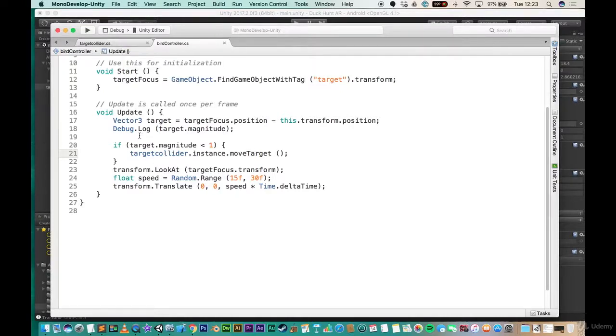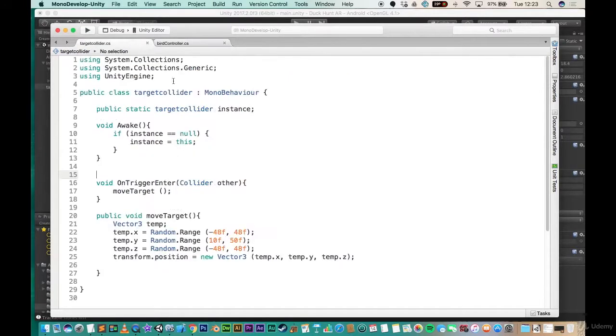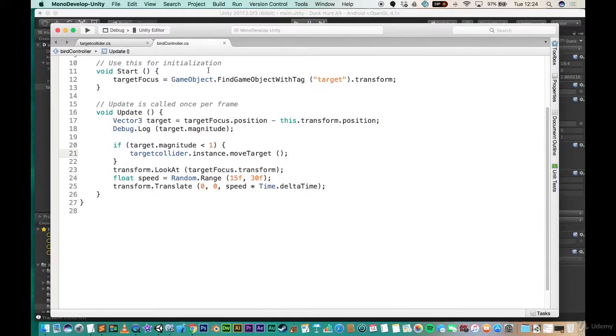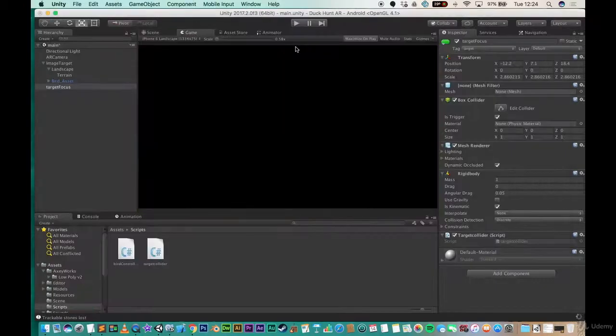So that would mean that if the distance between the bird and the target is less than 1, then we're going to call this function anyway, just to get around any possibility of a glitch. Other than that, depending on the speed that the bird's flying, if the collision is detected before the two transforms meet, then we're going to move the target using the onTriggerEnter. So make sure you save everything. I'm going to come back to the scene, make sure it's maximized for you guys, and press play.